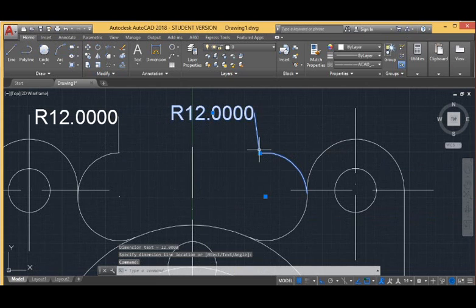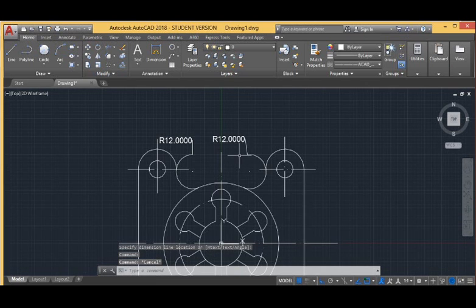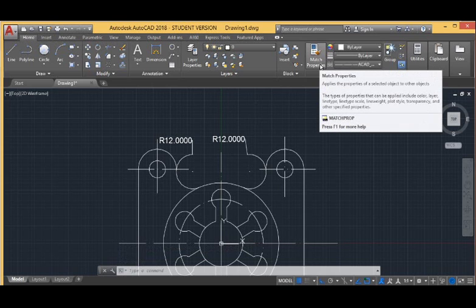One more thing here is we have another option called match properties. The advantage with this option is you have made some dimension, and that dimension is looking very small. You realize it later, after making the entire figure, that the dimension is looking very small and you want a larger size dimension. In such a case, we can modify any one dimension, then go for the match properties option. You can select the source option and then select all the dimensions that you want to change. So that is one of the options.